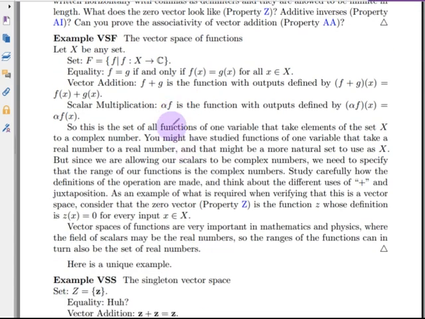So now another example, the vector space of functions. This is what I mentioned earlier. Take any set at all, and take the set of all possible functions from that set to the complex numbers. We know what it means for 2 functions to be equal. It means they have to agree on every element of the domain. They must give the same output for the same input.